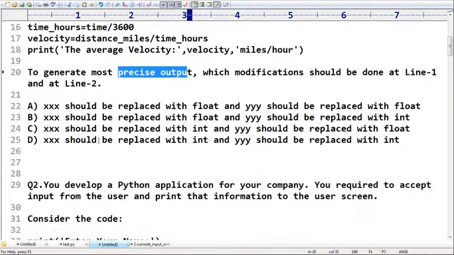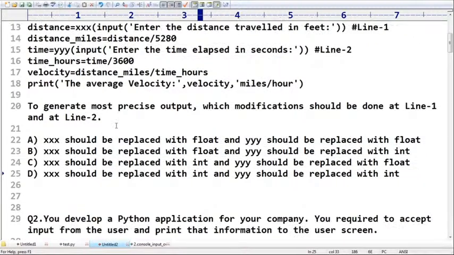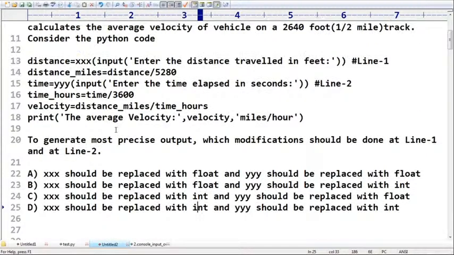Sir, can you please tell: x should be replaced with the float, y should be replaced with the float? Or x should be replaced with the float, y should be replaced with the int? Next, int, float, int. Okay, can you please tell which is the most precise output you require? You should not miss anything, sir. So then obviously, which one will be the correct answer? Please, most precise output. This one is the very accurate output.